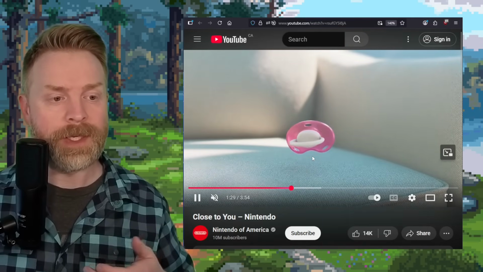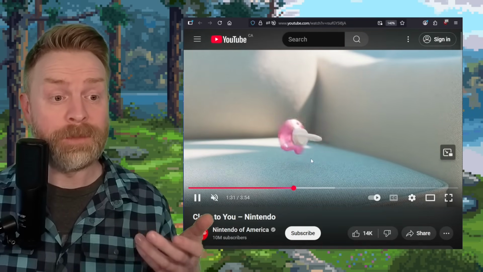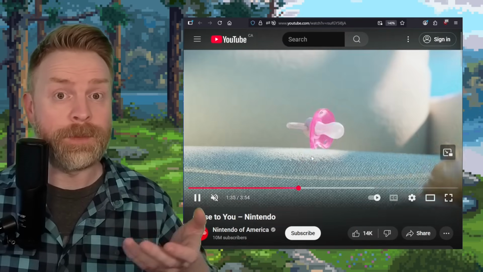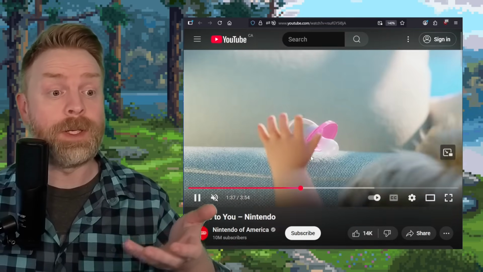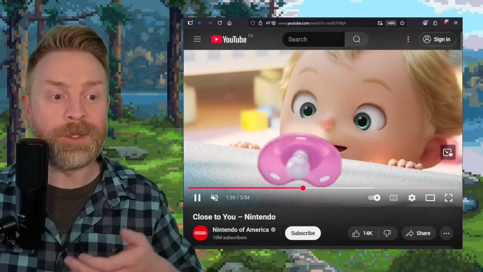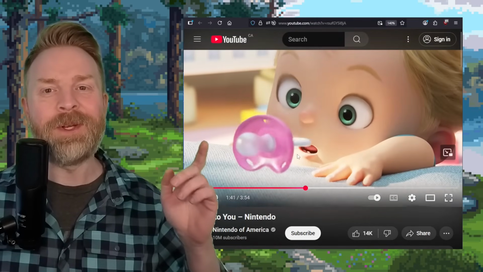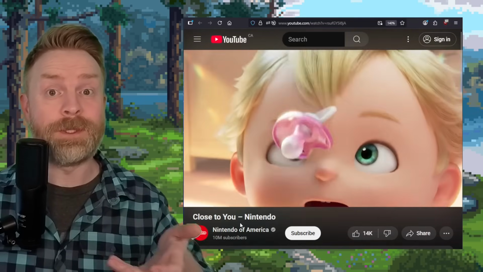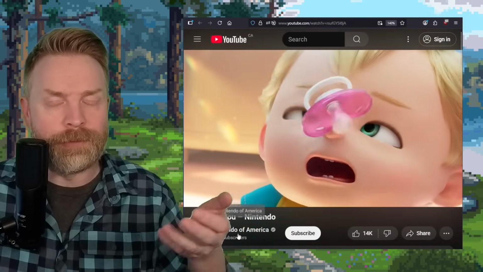There has been some speculation as to what this really means overall. Is this going to be a new movie, a short, a new type of game, or maybe it's a trailer for Pikmin, a teaser for Pikmin, or something like that? Let me know what you think it might be in the comments below, or if you just think it's a closer to you trailer, just something different from Nintendo.